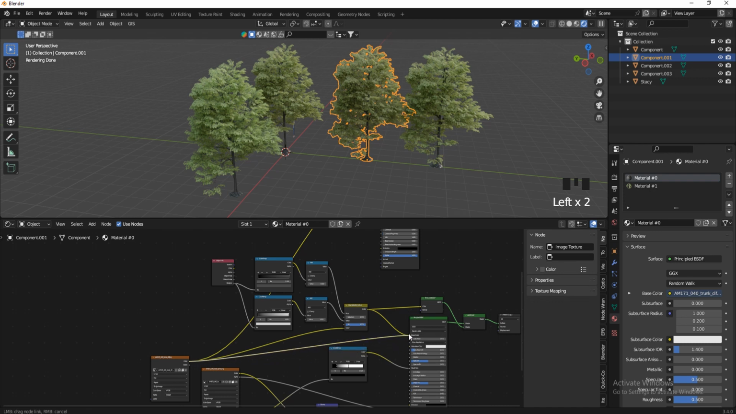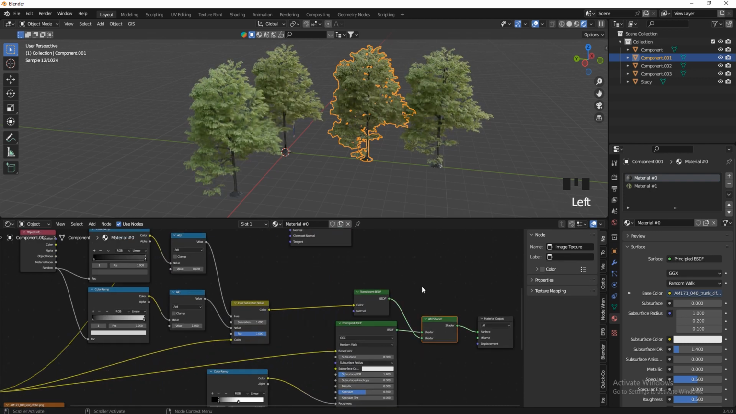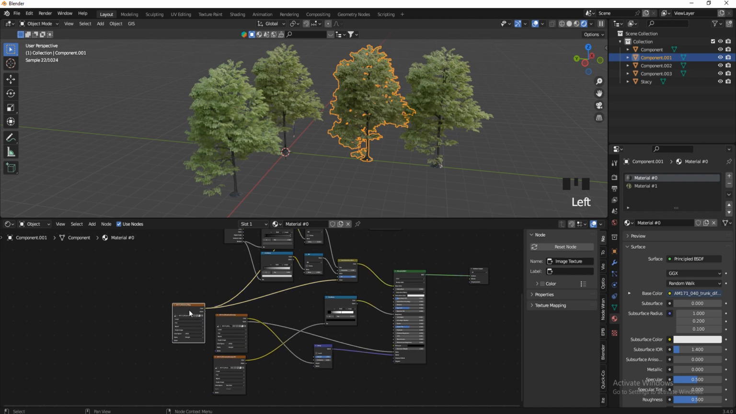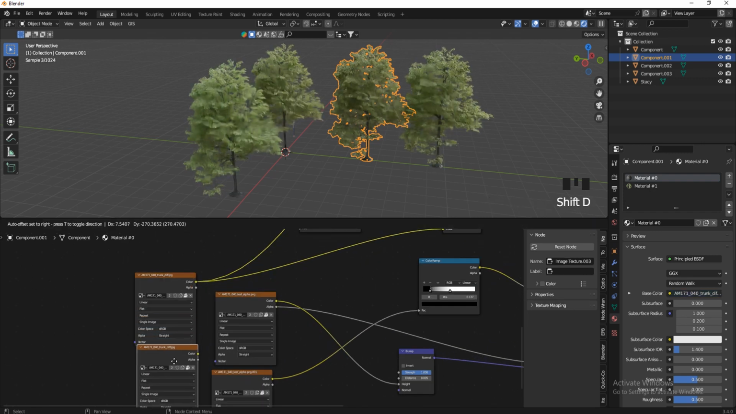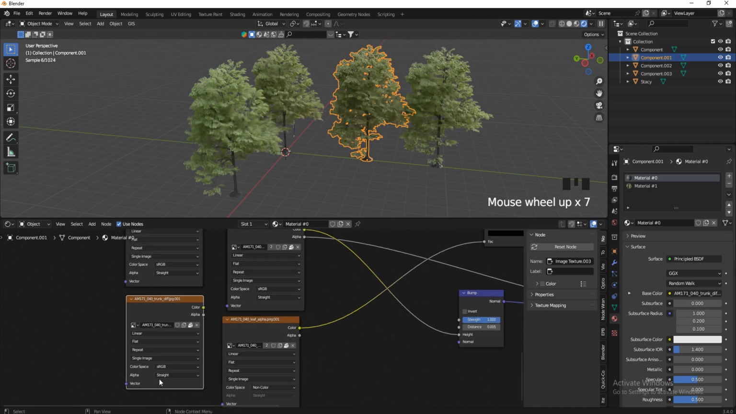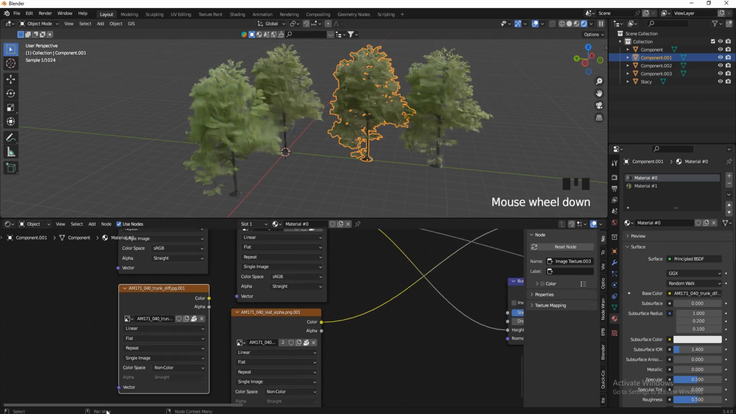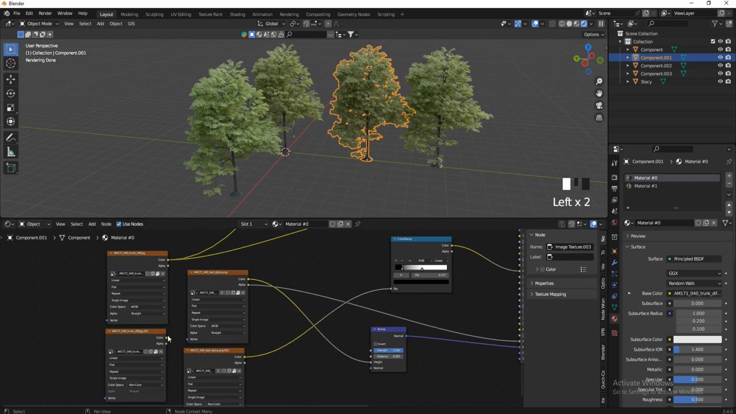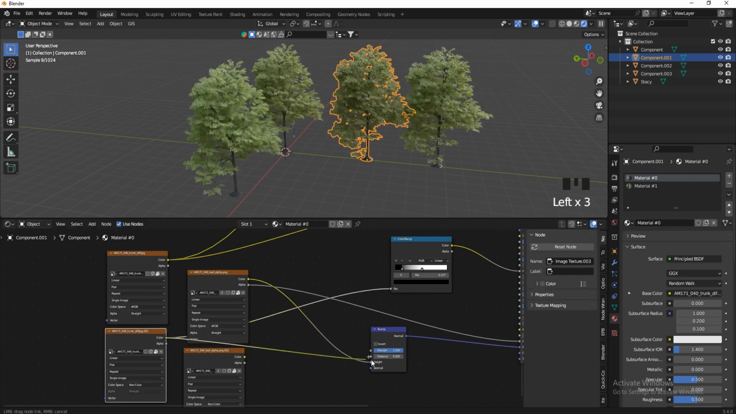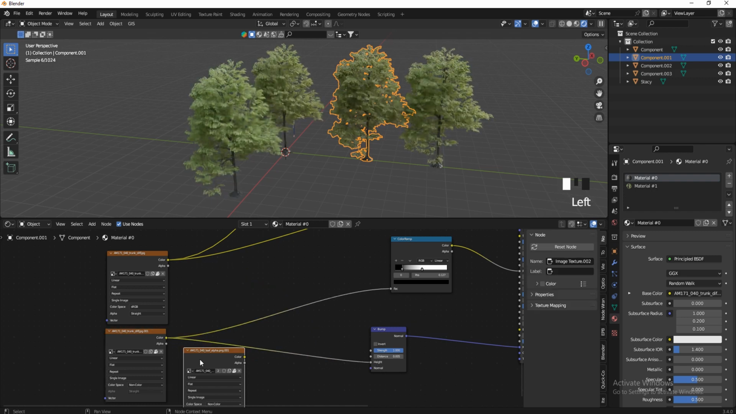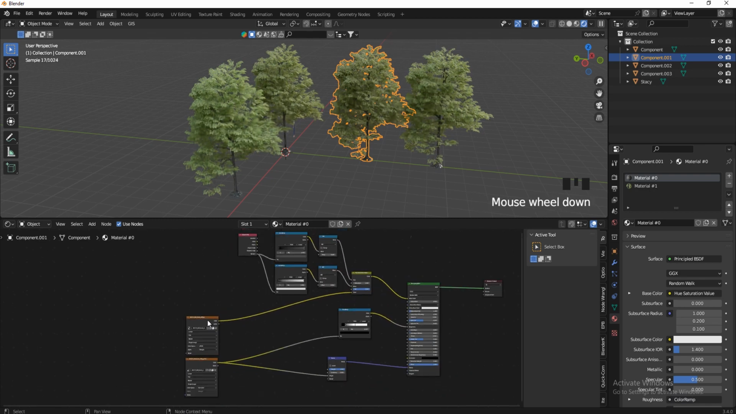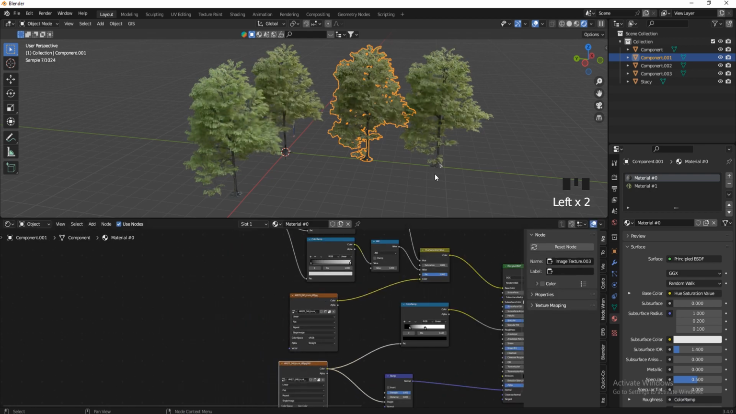Sorry, we don't need this translucency and everything. Just plug this one like this, and then I'm going to press Shift D and duplicate it. Select this one, so it will be a separate texture, and then change this one to non-color value, and then I'm going to plug this one to the factor, or I can also use this as a height. So after this, I'm going to press X, select this one, and then press X and delete it. So this is for the trunk.